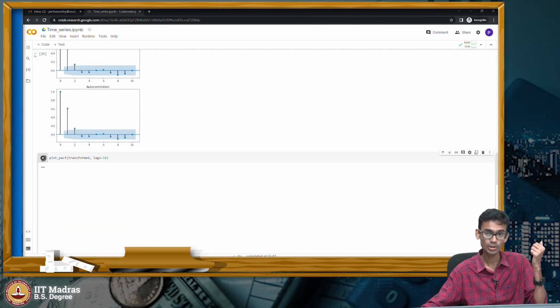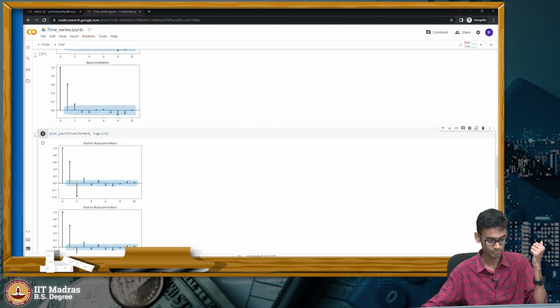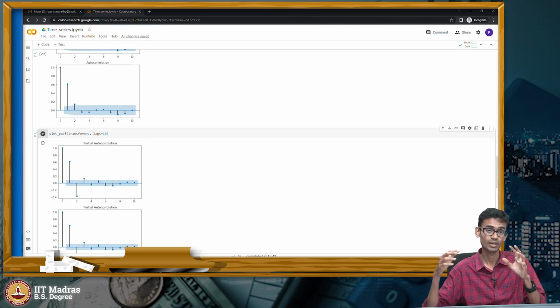Likewise, when you try to find out the PACF plot, we will be seeing something different. Here we see that the lagged version of the variable at lag 1 is highly positively correlated, but the lag 2 variable is negatively correlated. It doesn't mean that I should ignore lag 2. It's also contributing, but in a negative sense.